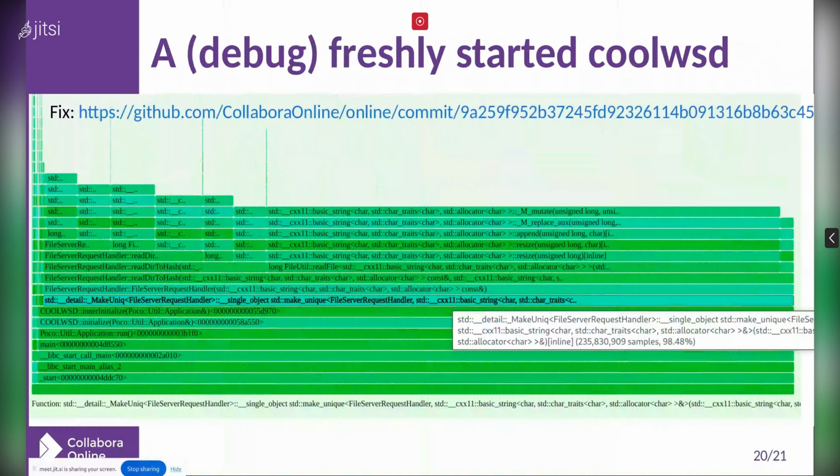Then similarly, if we do one for Collabora itself, not the kits, but the actual server itself, just after it's been started up, a debug version of it, interestingly enough, it finds out that 98% of memory is consumed by this file server request handler hash of the files that it loads up during startup to send out from memory afterwards when queried. So most of the memory is used up.